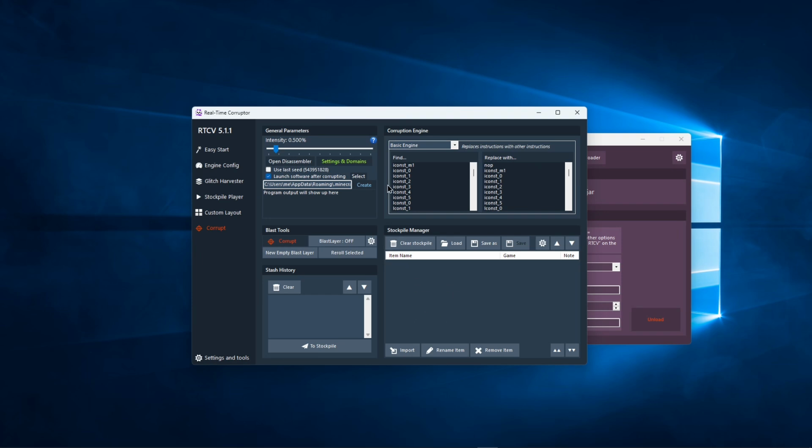Hey, so this video is going to go over all of the features of the Java Corruptor, including features that are basically just mirrors of existing features in RTC. So if you've already used RTC, you already know how sanitization and stockpile work, you might want to skip over some parts of this. But yeah, first we're going to talk about intensity.